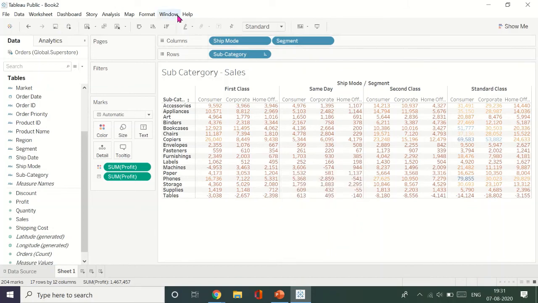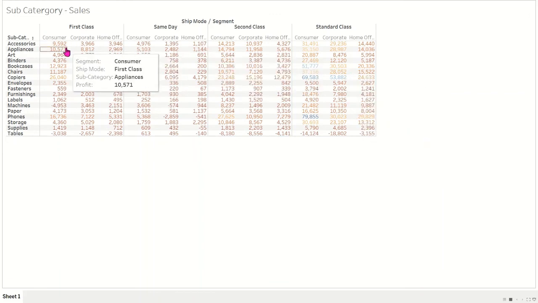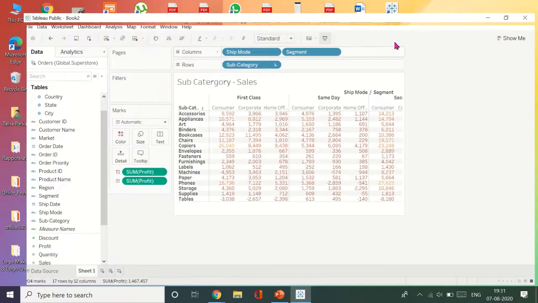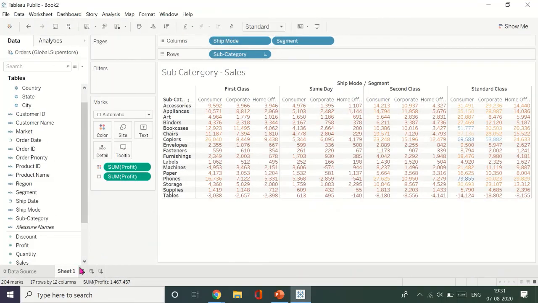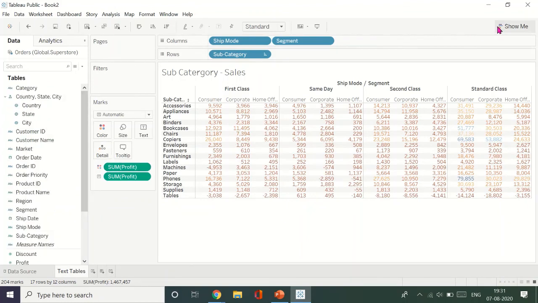Once you do that, you could go to the presentation view from here, and this is how it can be presented. As you move your cursor on each of these cells, it shows you the segment, the shipping mode, the subcategory, and it tells you the profit. Instead of profit, you could have sales as well. So this is how you create a text table. I'll rename this sheet as text table so it's easier for me to have a look at it when I save it.